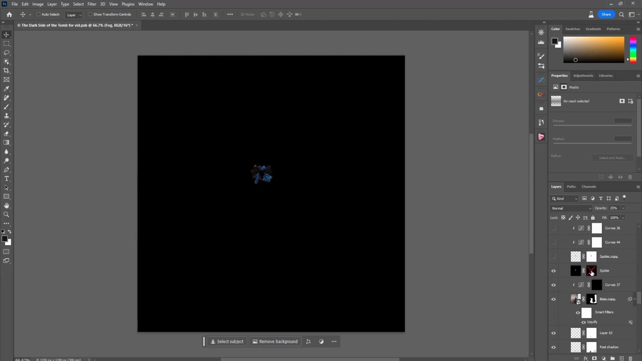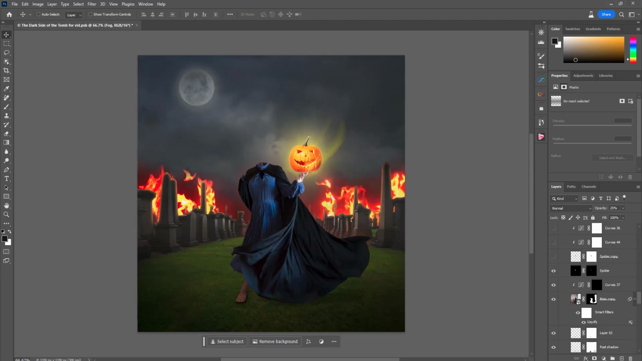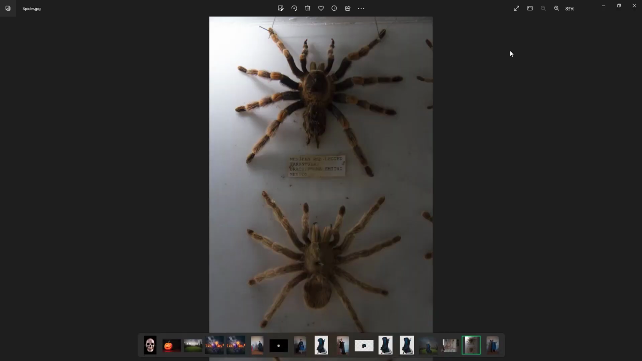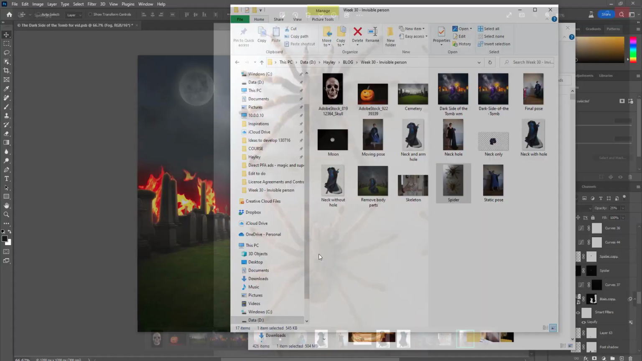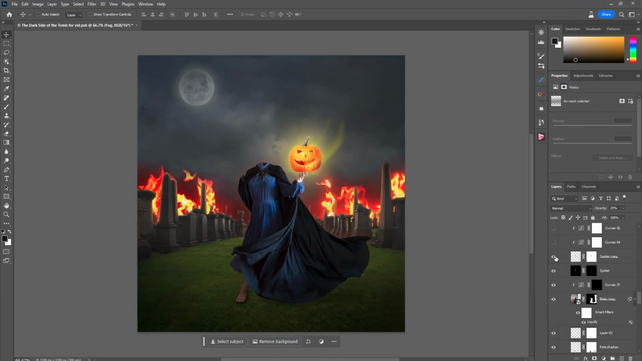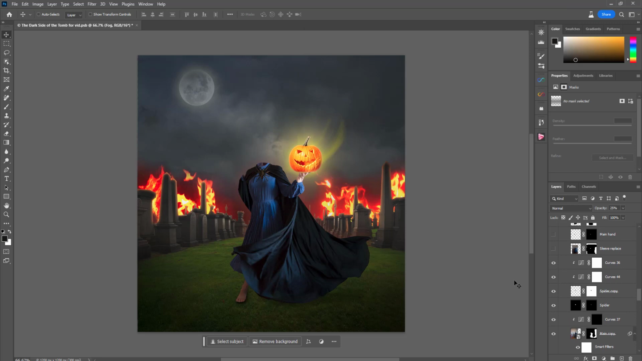That spider, unfortunately, I don't have the original. I do think I have it somewhere. So I photographed that in some kind of museum where they had insects pinned to a board. So I've popped that into the neckline here. Really then lightened that up, gave it some shading.